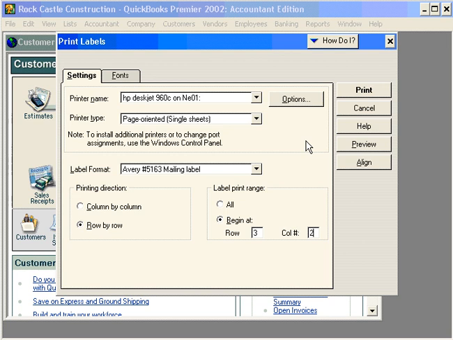Now you're ready to print. Simply put your Avery Form 5163 in the printer and click on Print. And all your customers' mailing labels will be processed.